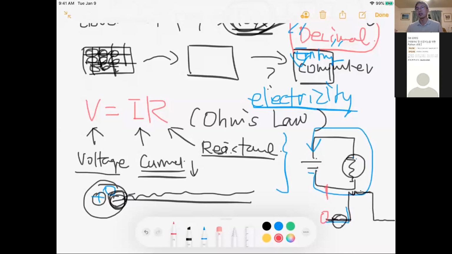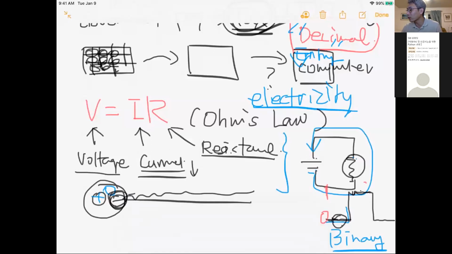So which means using an electronic circuit, we are able to represent a 0 or 1, which means this computer electric device can represent what? Binary. So computer likes to use the binary.